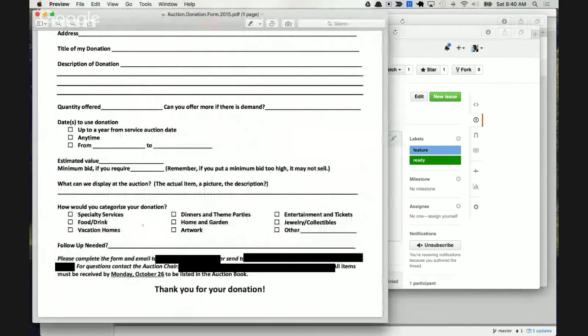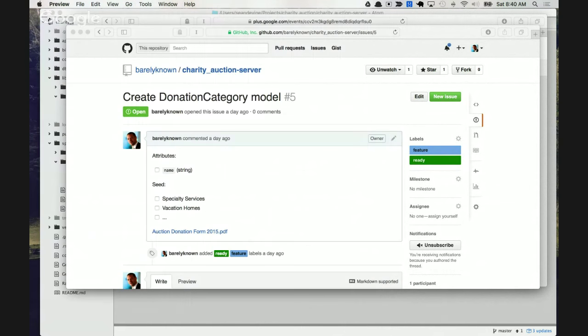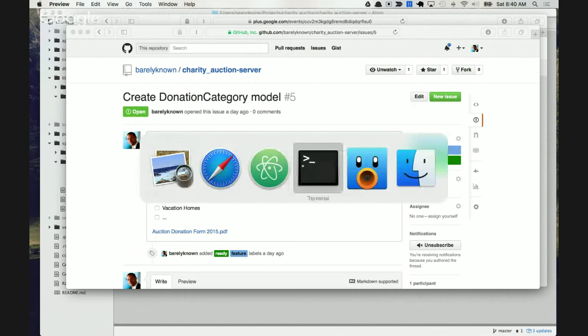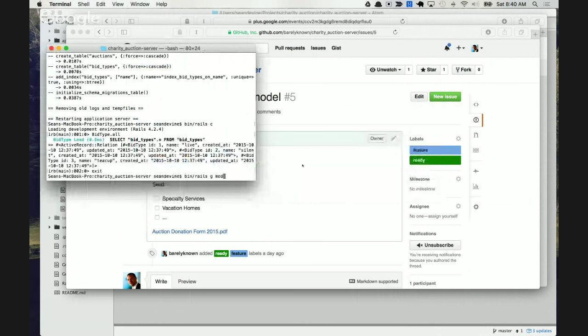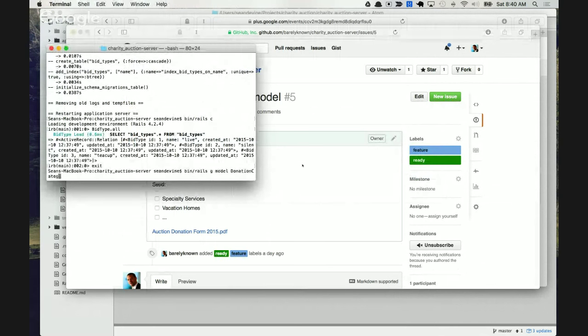So this isn't exactly a seeded deal. I mean, maybe we'll seed some of them, but this is the sort of thing that actually someone would manage. So maybe we'll seed these just to get going and then build a UI later that we can actually work through. So let's do that. What do I call this? This is donation category. Okay. And these donation categories are attached to the donations themselves so that we can sort of classify them in the UI.